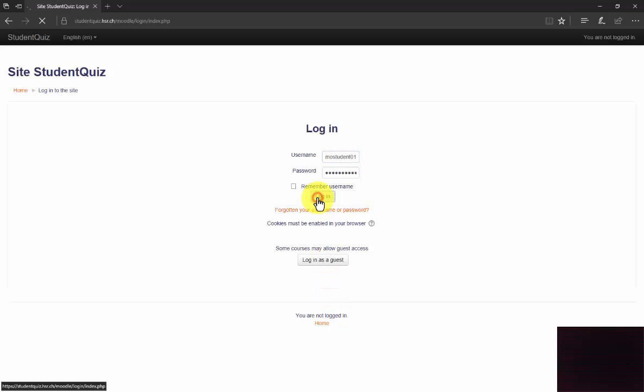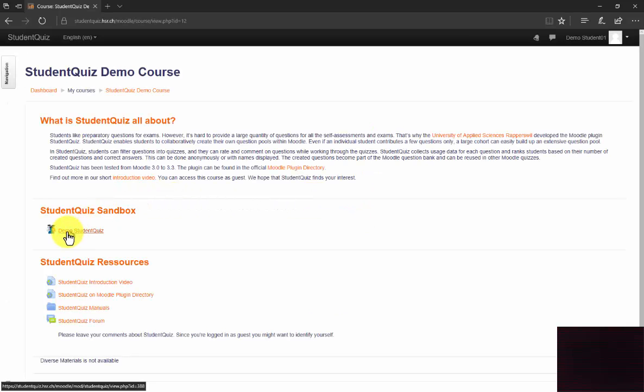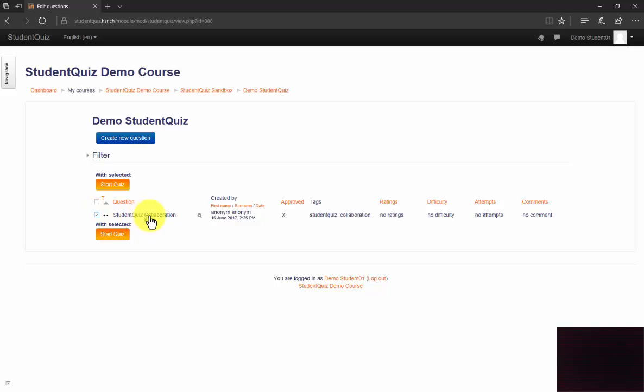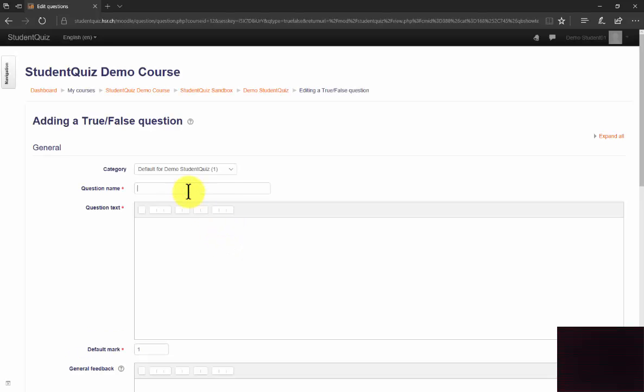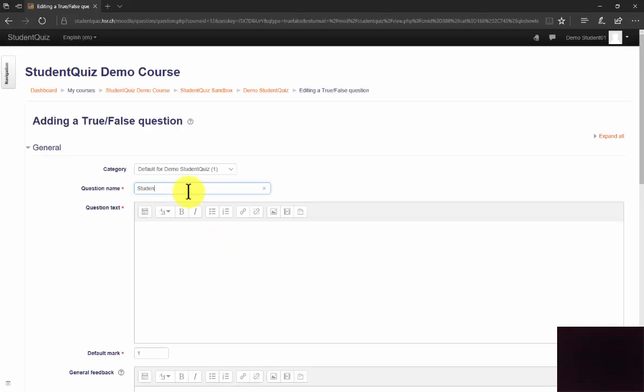Here I log in as student, go into our demo StudentQuiz activity. I see this question from the trainer listed, but since I'm a student now, the author is anonymized. I can also add another question. I pick again a true-false question and I like to ask something about StudentQuiz origin.